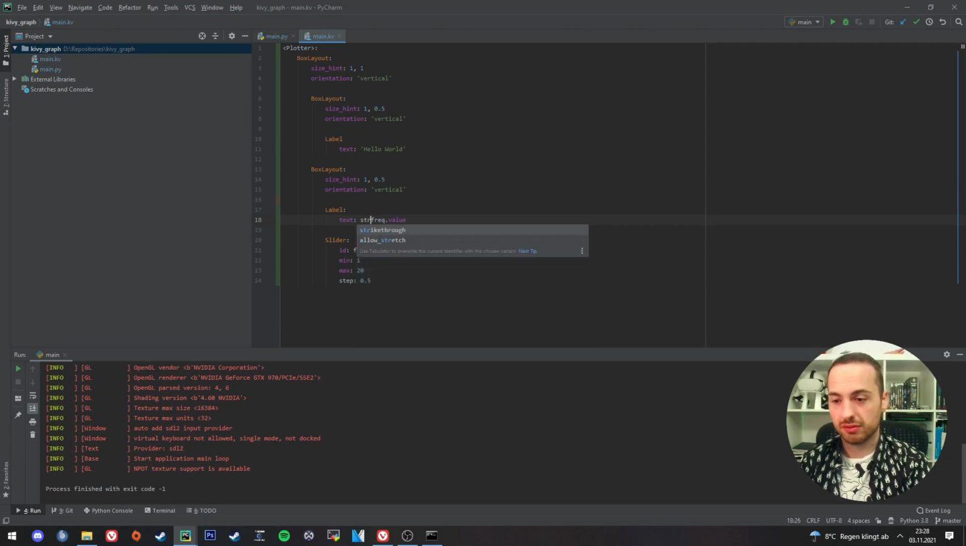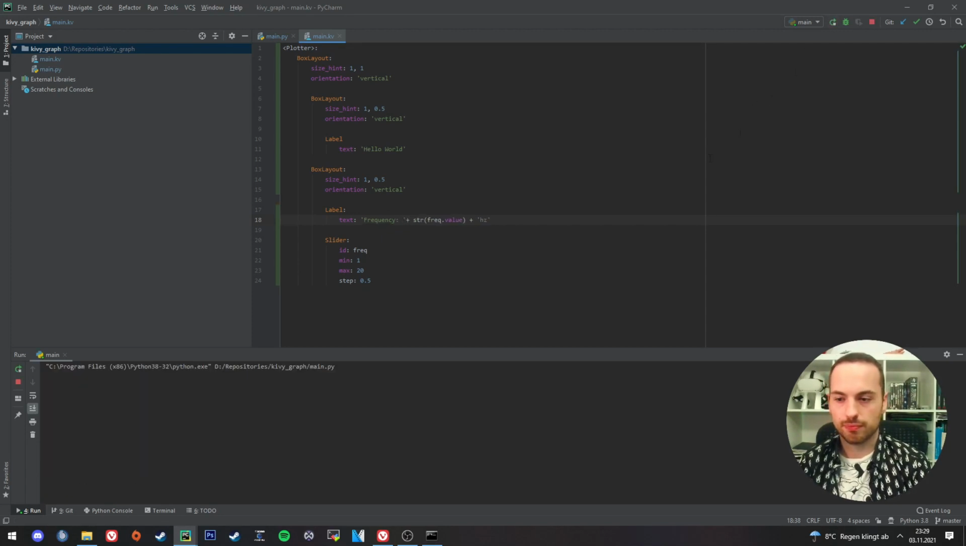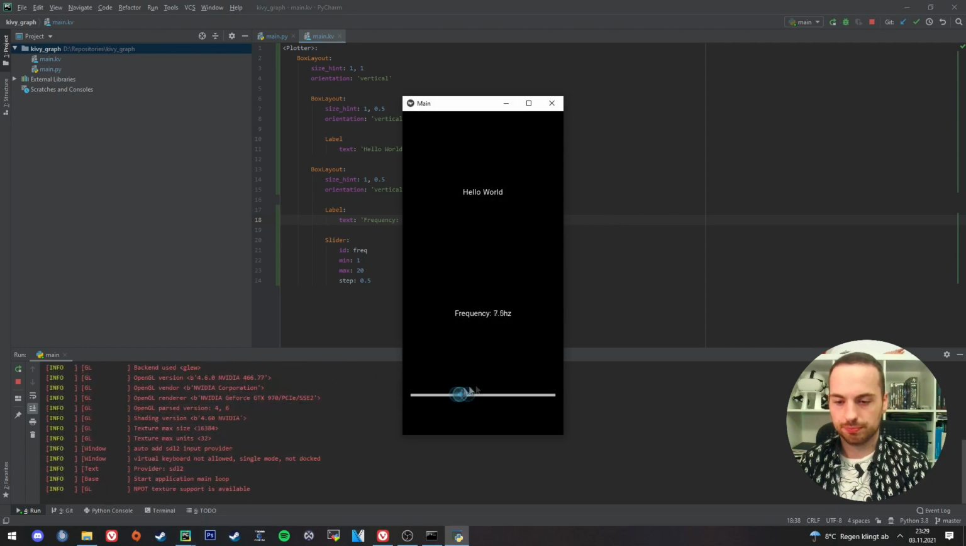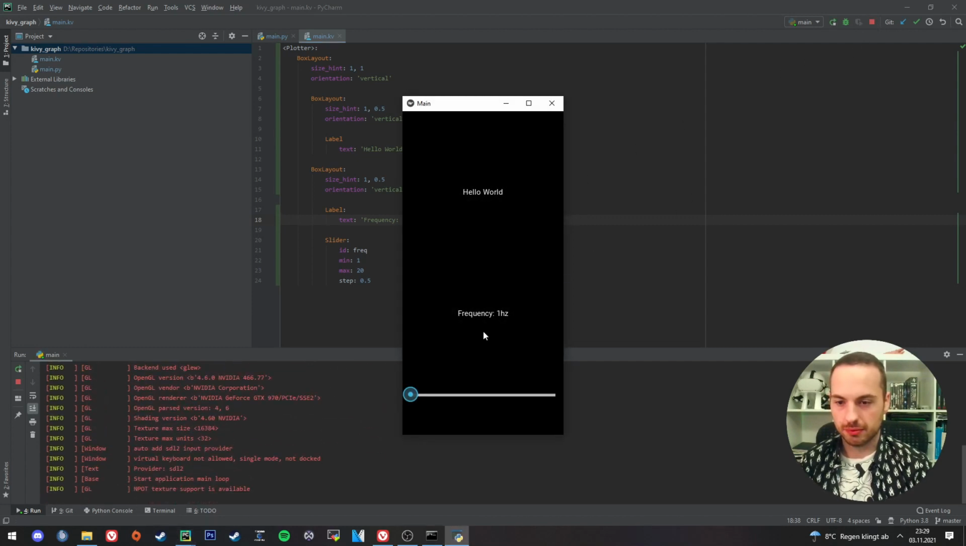But because the text property is a string, we will need to convert it to a string. And then I will add hertz at the end of the string and frequency at the beginning. Okay, pretty cool. As you have seen, the positioning is a bit weird and we need to adjust it.